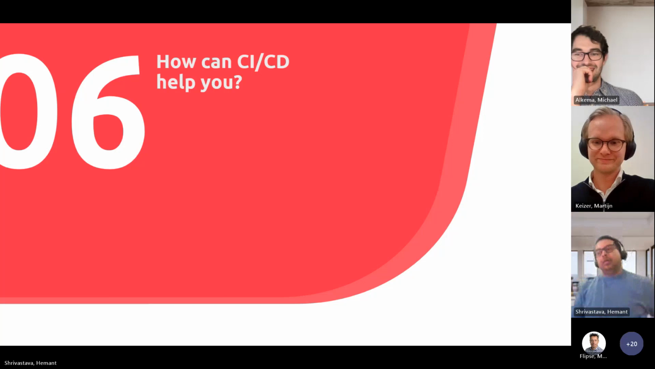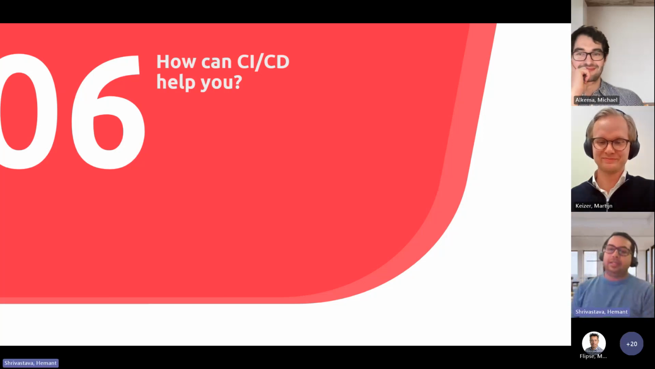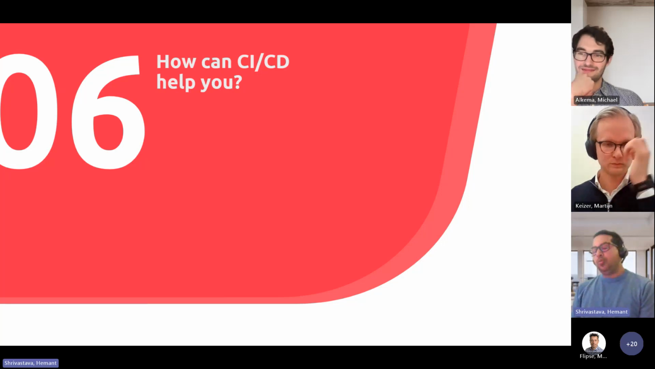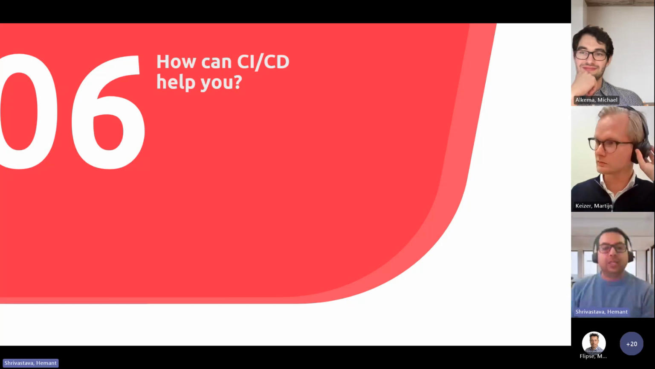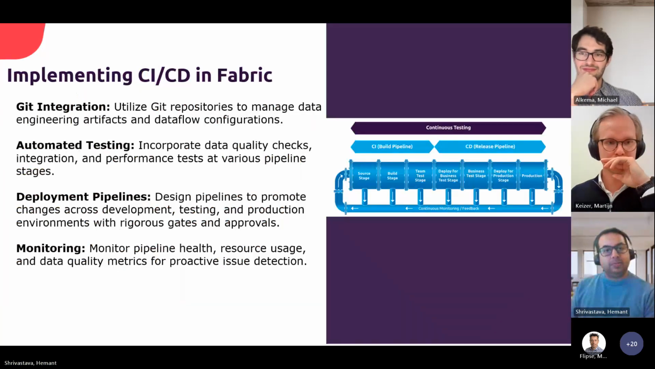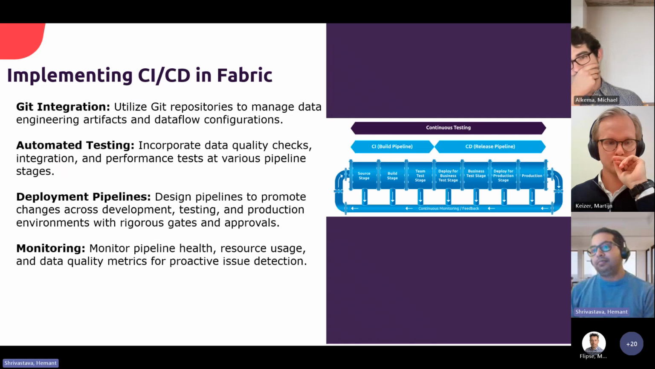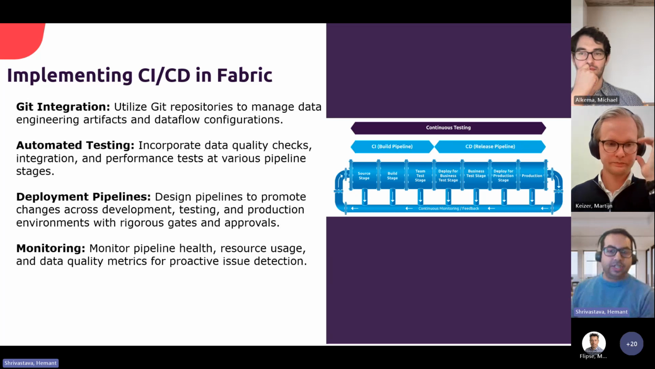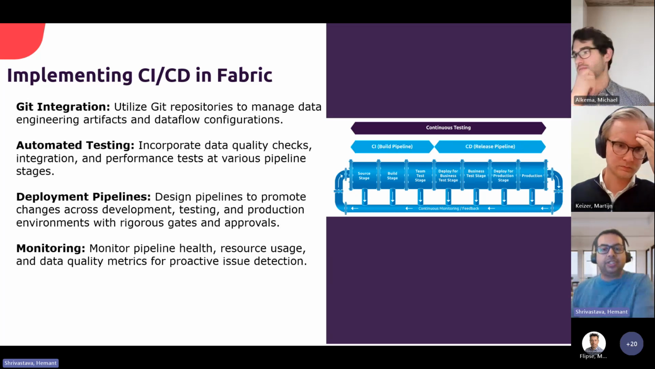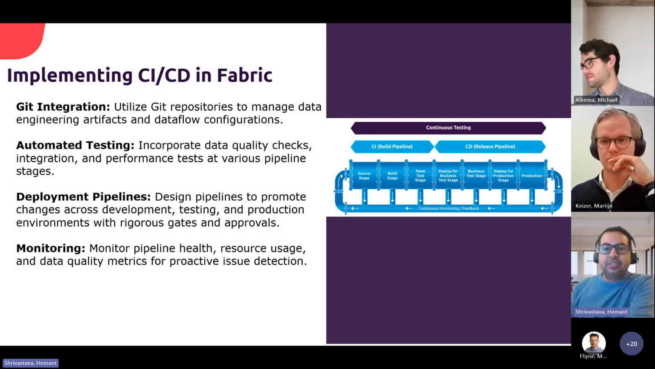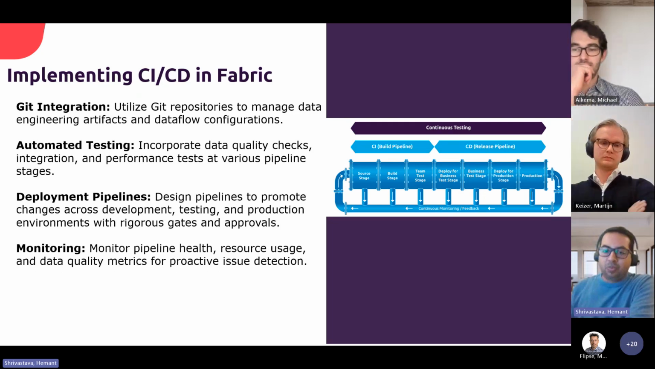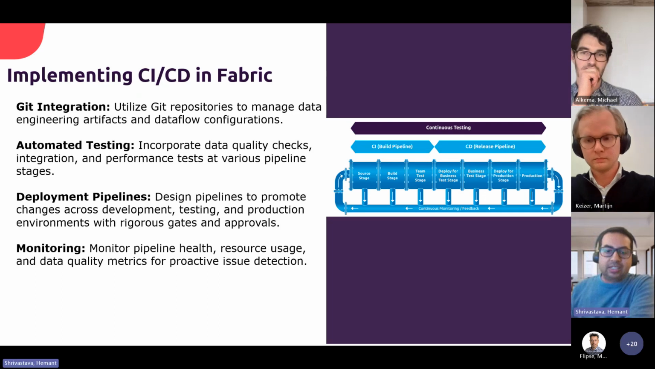Okay, so we have seen the power of Fabric, and now how CI/CD can help you with that. So let's see implementing CI/CD in Fabric. Fabric has a lot of things that can be done. First is Git integration: utilize a Git repository to manage your data, including artifacts like pipeline destination, data flow configuration, and a lot more. You can back up and version your work, and you can revert previous changes that you have done.